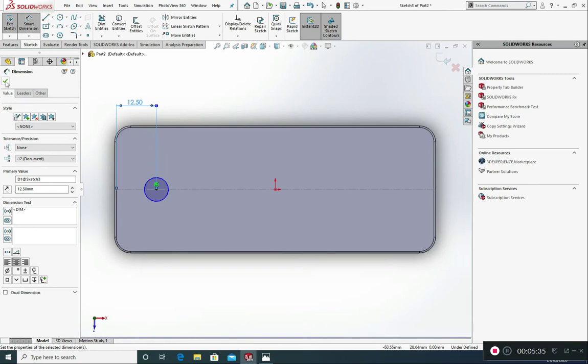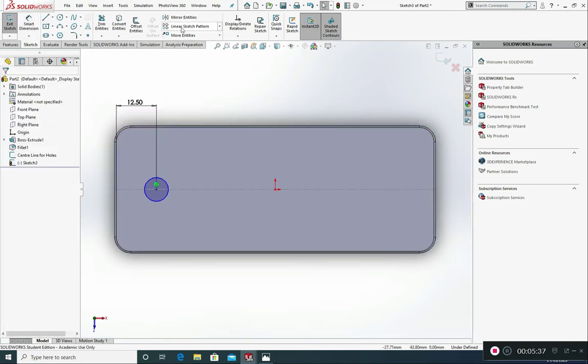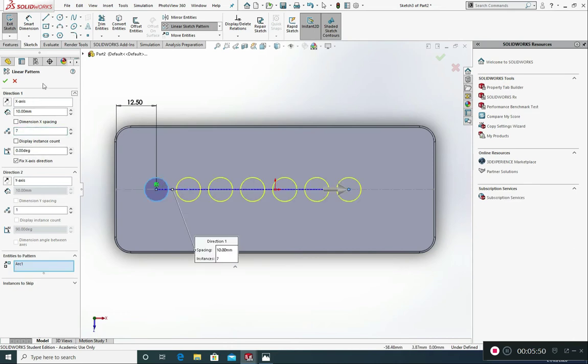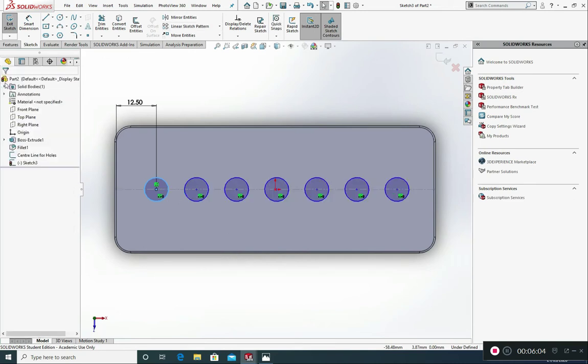Next, we're going to make a linear sketch pattern from this. So click on linear sketch pattern. The entity to pattern is this circle. We're going to pattern it 7 times at a spacing of 12.5 millimeters. Okay. Once we've done that, we can then click on the green tick.